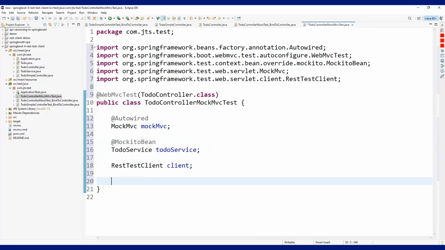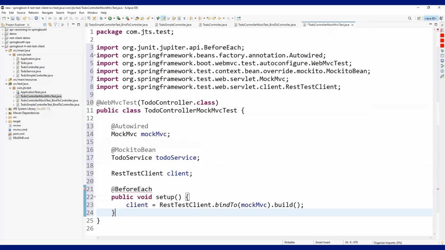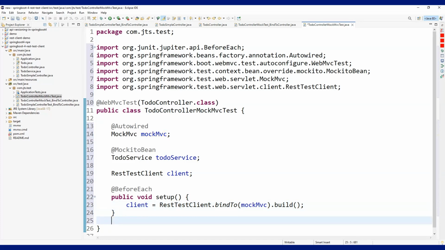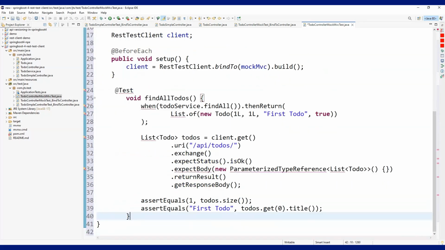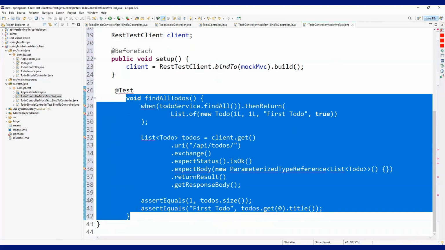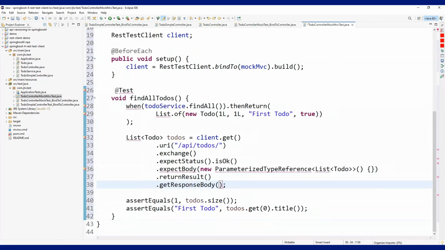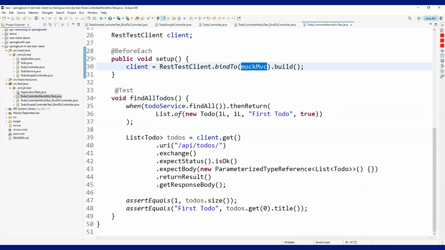Okay, after that we need to set up our client. So here we are going to use this MockMvc. You can see this, we are using the MockMvc, bindToMockMvc. Now the rest of the things will be kept the same. So this will be the example for the MockMvc. It will also work.